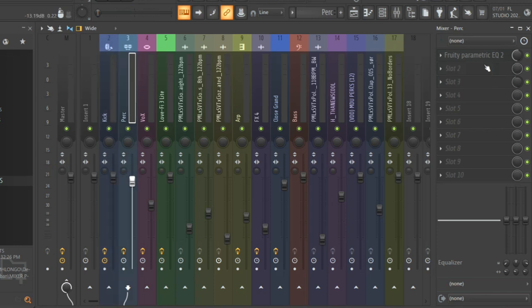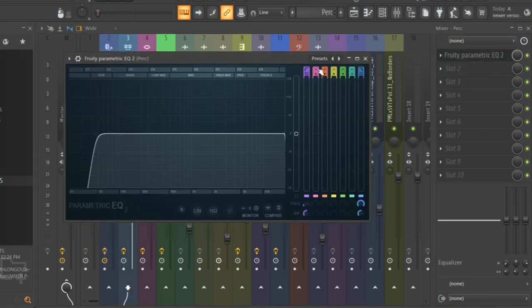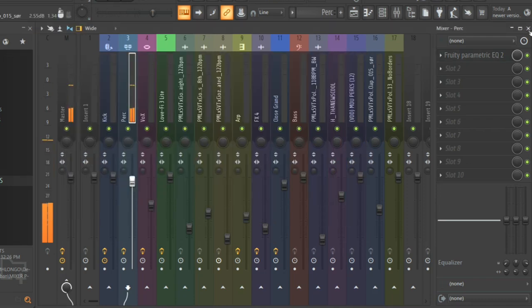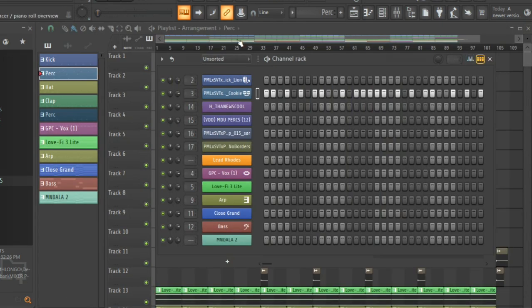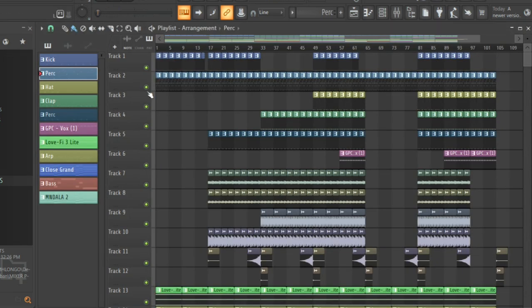And on the tom, I only added an EQ because I didn't know that the tom was clashing with that kick, so I just removed a little bit of the low end. You see, so I just removed that, and it sounds like this for the intro.